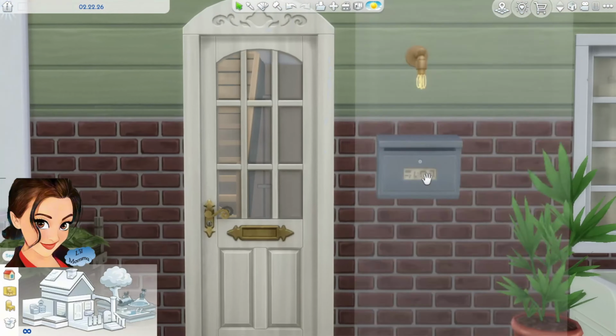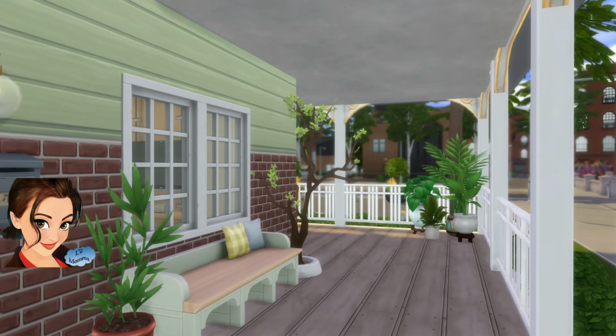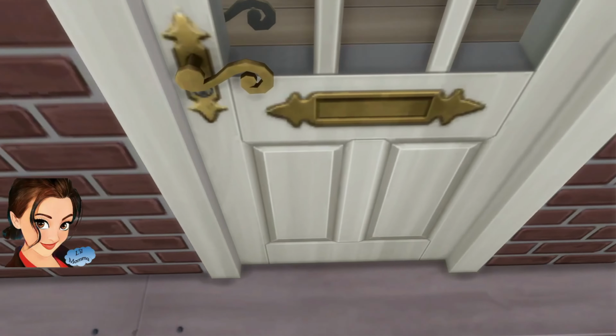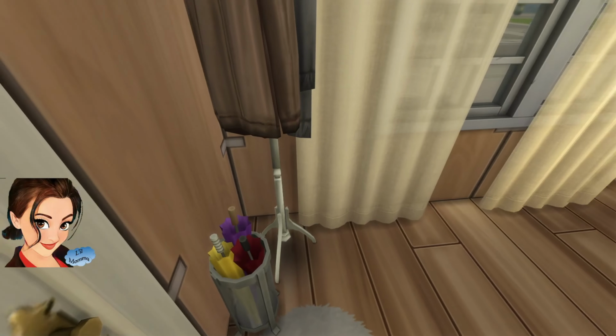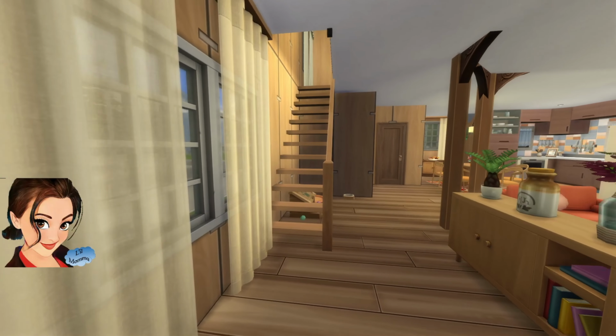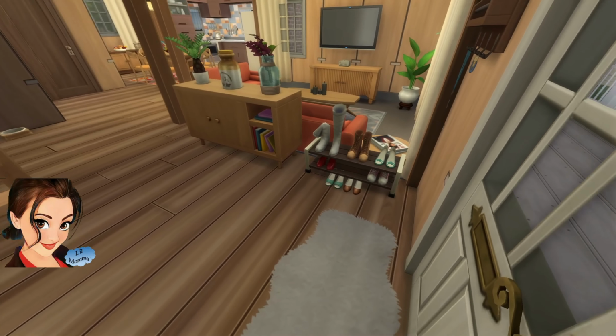Now let's go inside, see what I did. Man, I love this front porch. It's so cool. Anyway, so we walk in the front door, and off to the left, you've got your coat rack. Got a nice window, stairs ahead. Off to the right, we have a sunken living room.